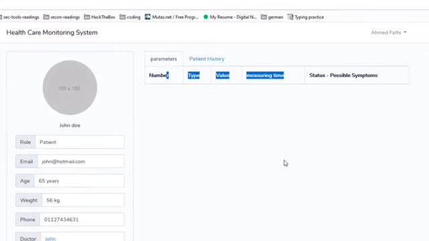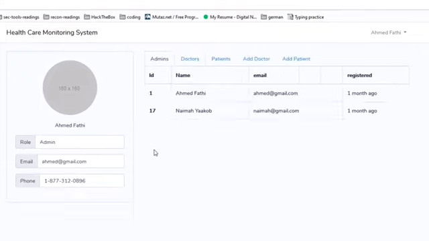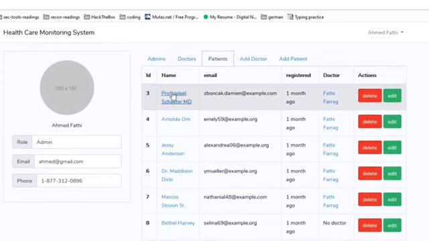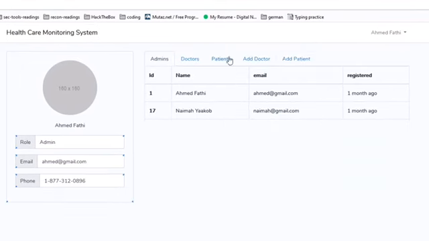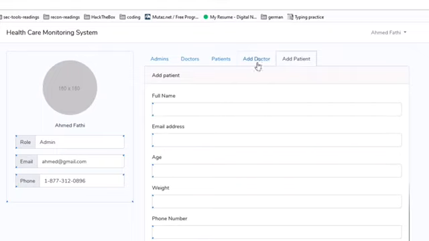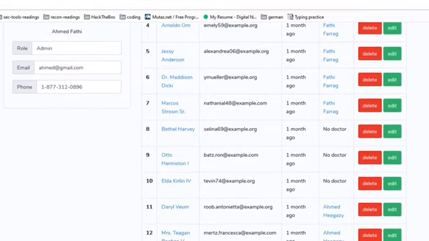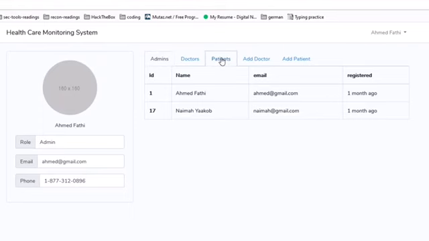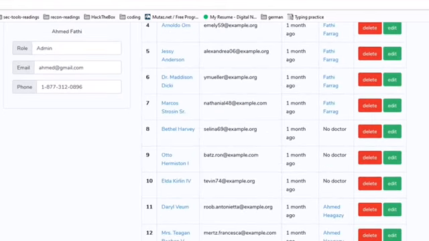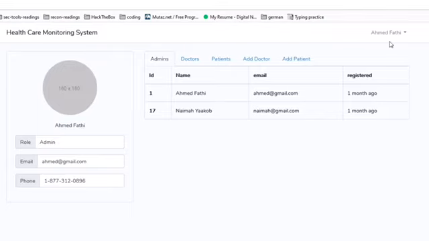Of course, there is no data here because we only designed one hardware system, so the data are only assigned to this patient. We can also add a patient or add a doctor. We can remove or edit patients. Also, we can delete them. So just remove this. As you can see, everything is as expected.